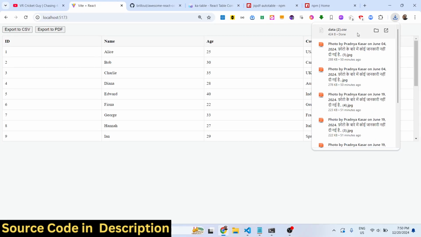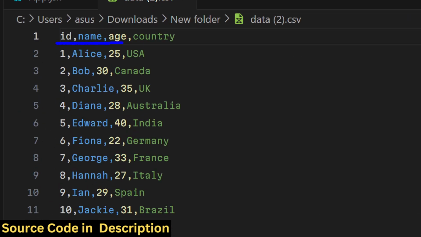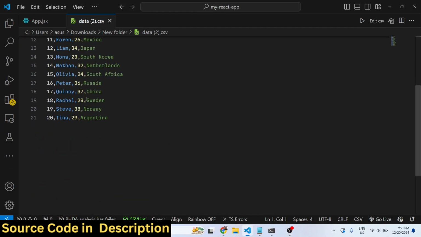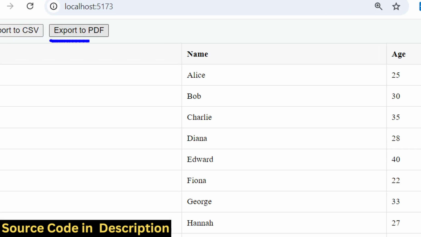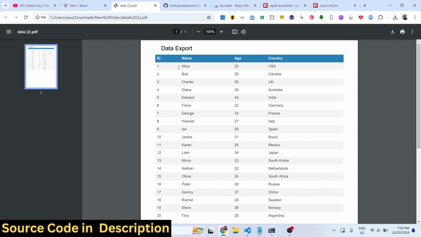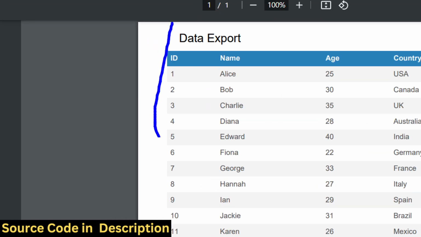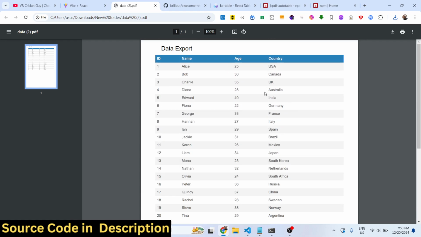You will see the CSV file will get downloaded, comma separated value. All the tabular data that you saw has been converted to CSV file, all the rows. And similarly, we will also be doing this for PDF. So we have a second button. If I click this button, now it will convert all this tabular data into the PDF document, and all the data has been converted.